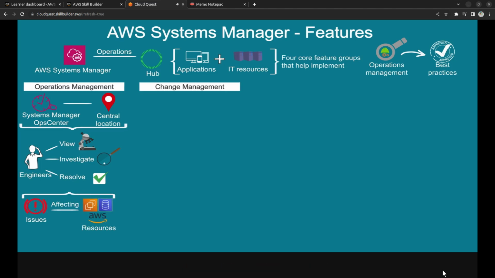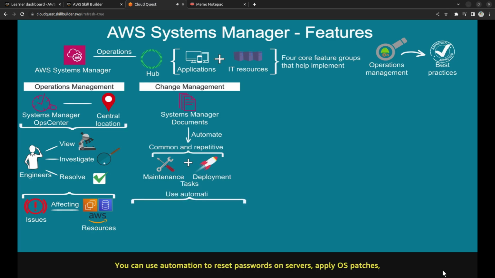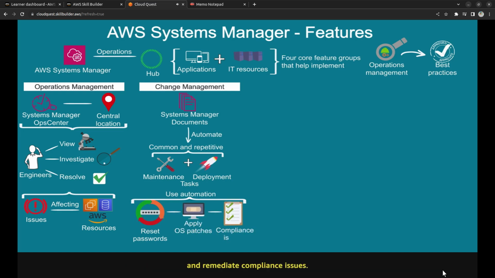Change Management. Use Systems Manager documents to automate common and repetitive maintenance and deployment tasks. You can use automation to reset passwords on servers, apply OS patches, and remediate compliance issues.